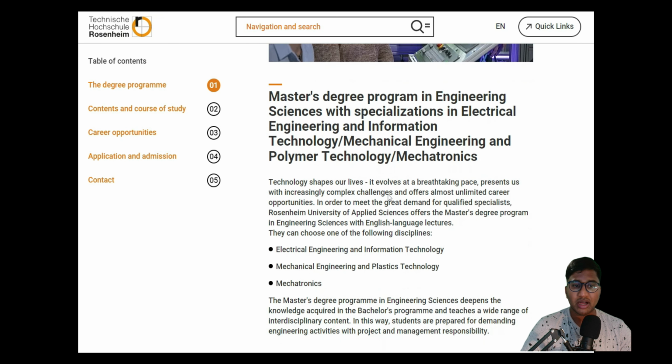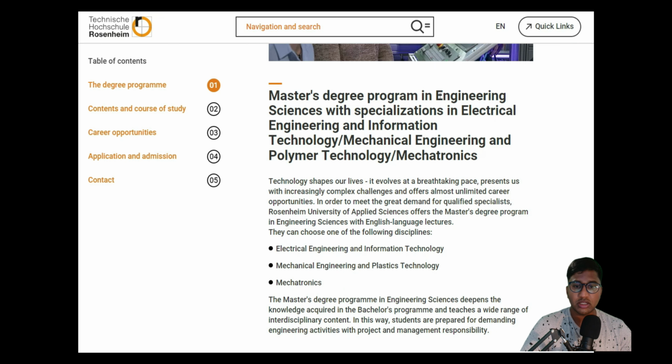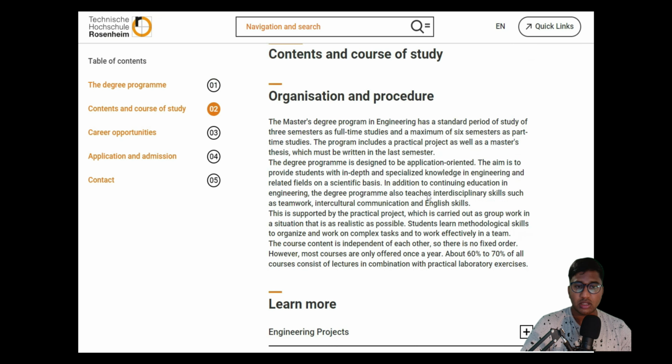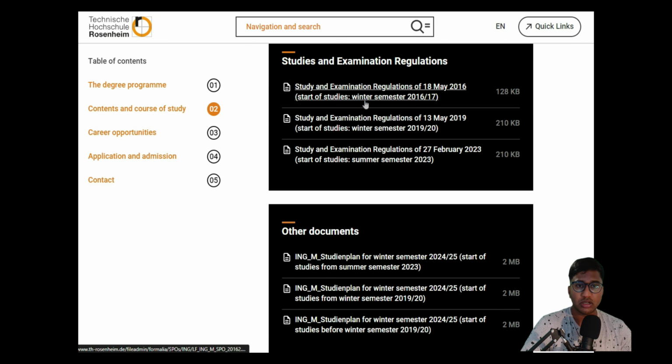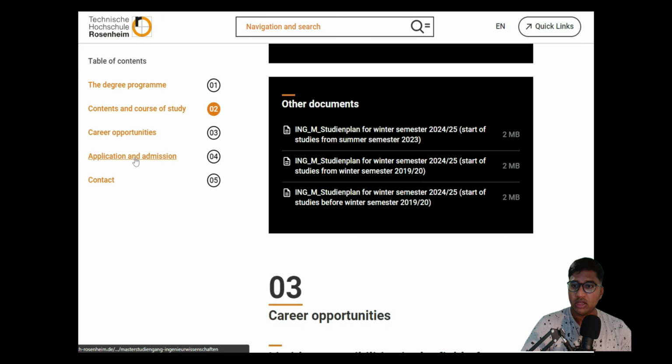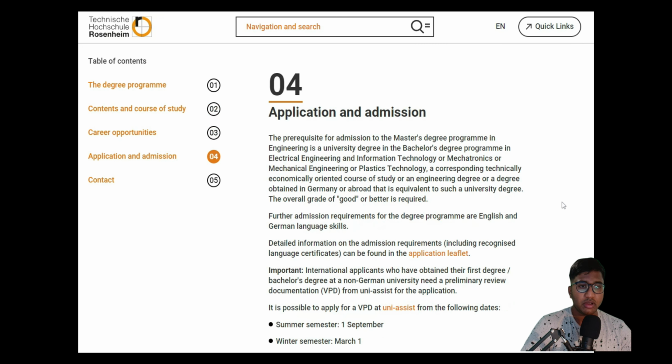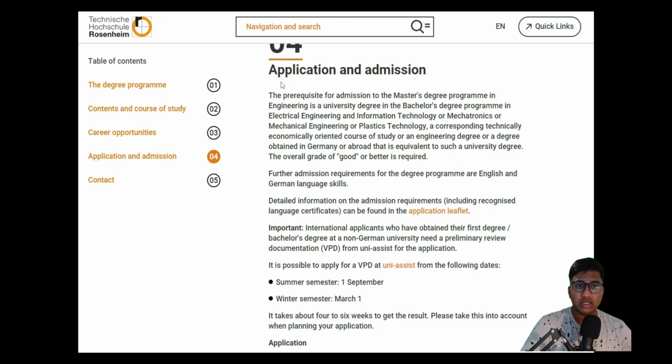Then the degree program, the master program, as I told you, Engineering Sciences, has specializations in electrical engineering and information technology, mechanical engineering, and also polymer and mechatronics. These are the things that they have, and they also have examination regulations, start of studies and other things. Here the main thing that we are interested in is application and admission.